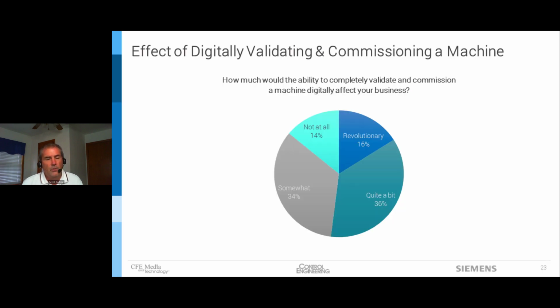Now let's look at what you guys told us about validation and commissioning. And really, this one struck me as one of the biggest answers where we can see the biggest return by adapting digital twin technology and especially moving to a mechatronic design platform. If you look at what the survey said, how much would your ability to completely validate and commission your machine digitally affect your business?